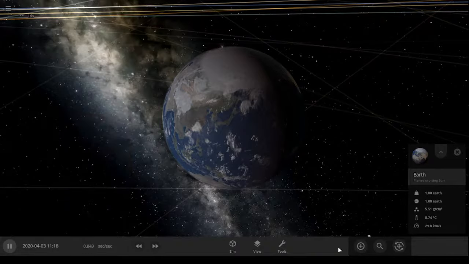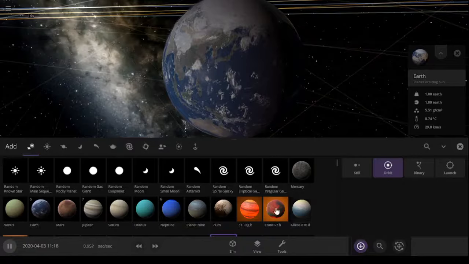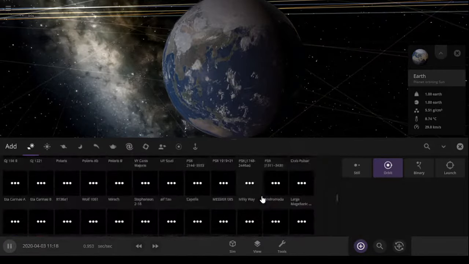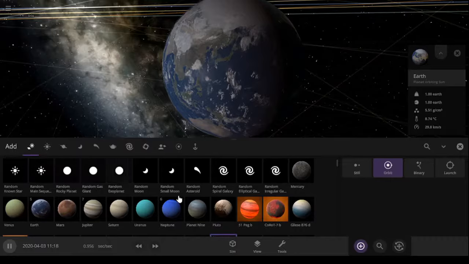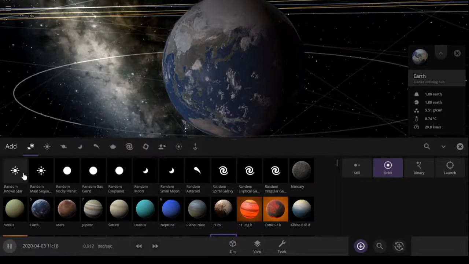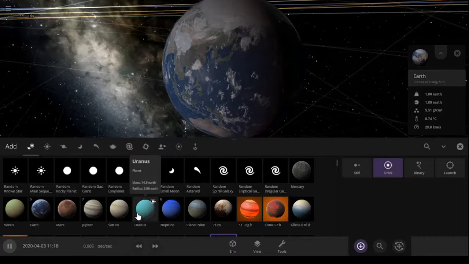So let's go. Here we have add objects. It is a plus symbol on the right side. As you can see, we have a lot of different celestial bodies. We have a feature called random that shows stars, rocky planets, moons, and different elliptical and different types of stars and celestial bodies.